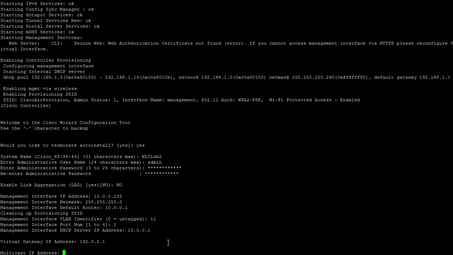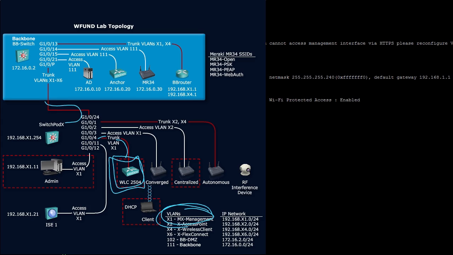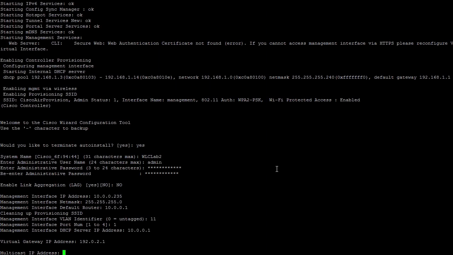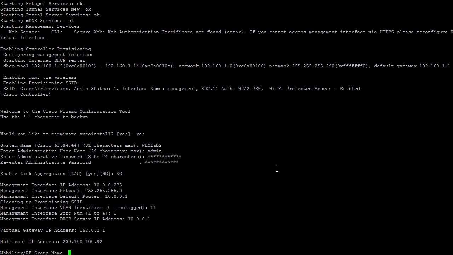Multicast IP address. This is the IP address that allows wireless LAN controllers to communicate with each other. In this environment, let's see what they have us put it at. Well, they don't have it listed here. In this environment, they have us put it at 239.100.100.92. Press enter.